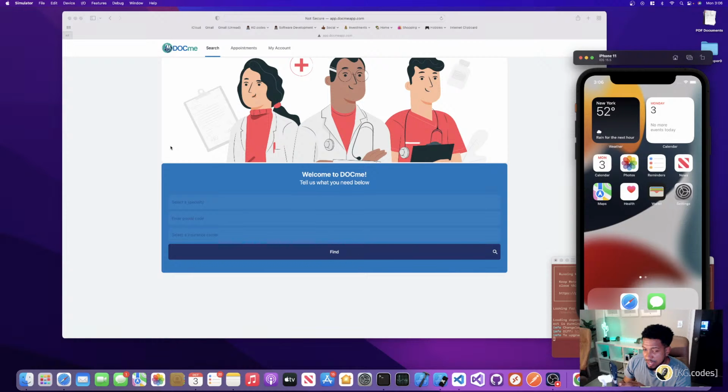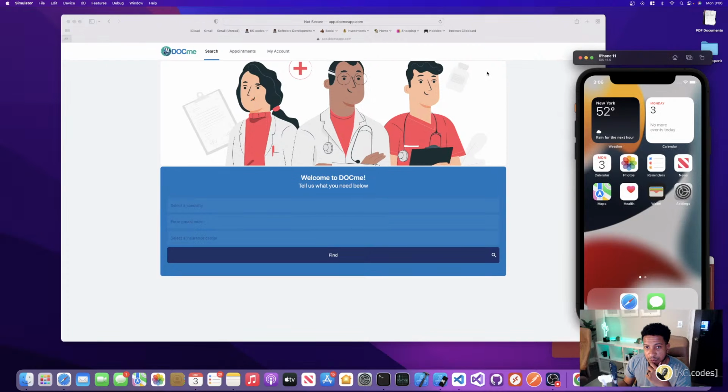Yes, so for this app here, I'm using React. For the mobile app, I'm using React Native. React Native is for mobile app development.